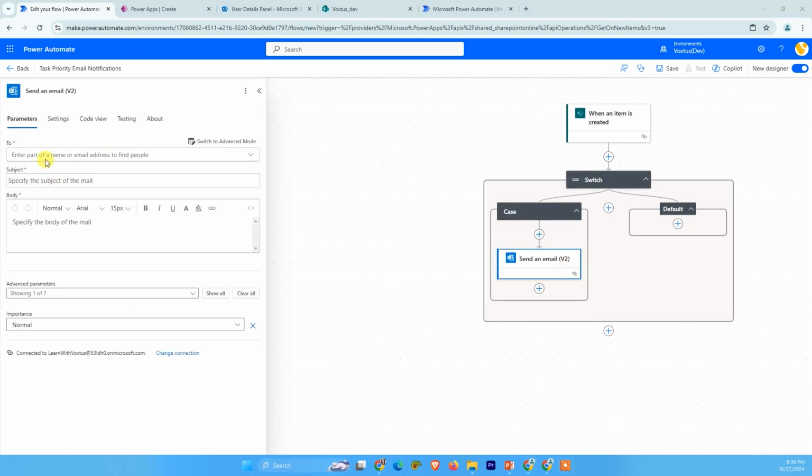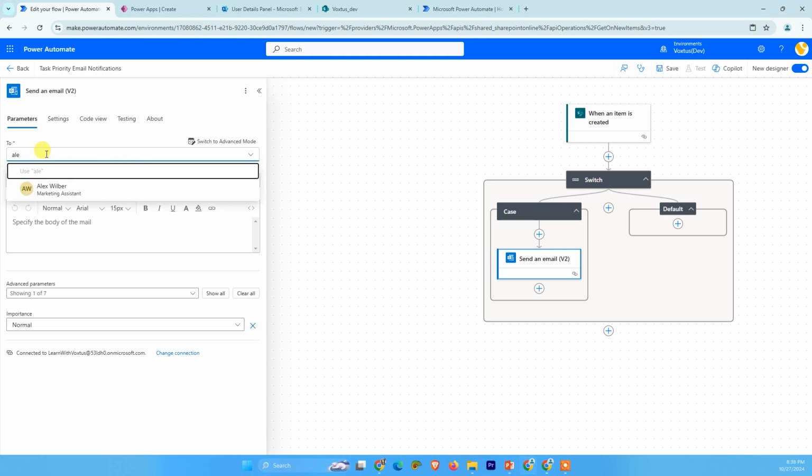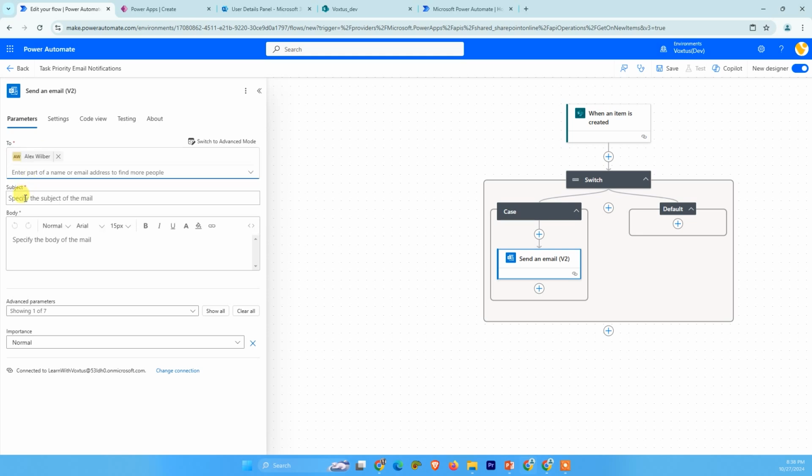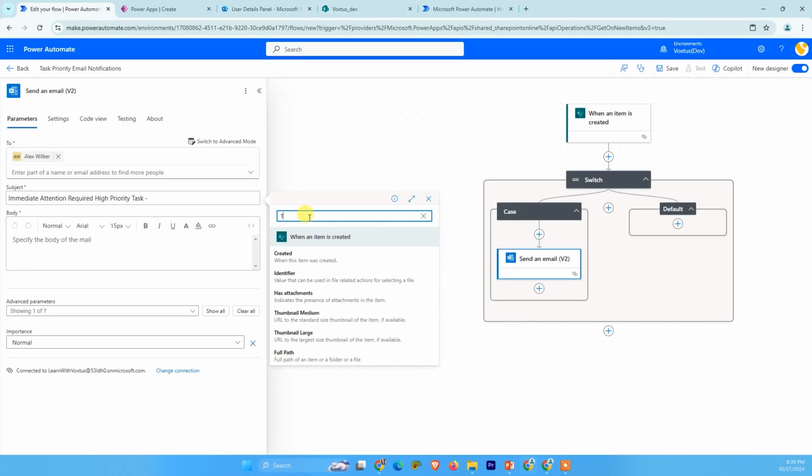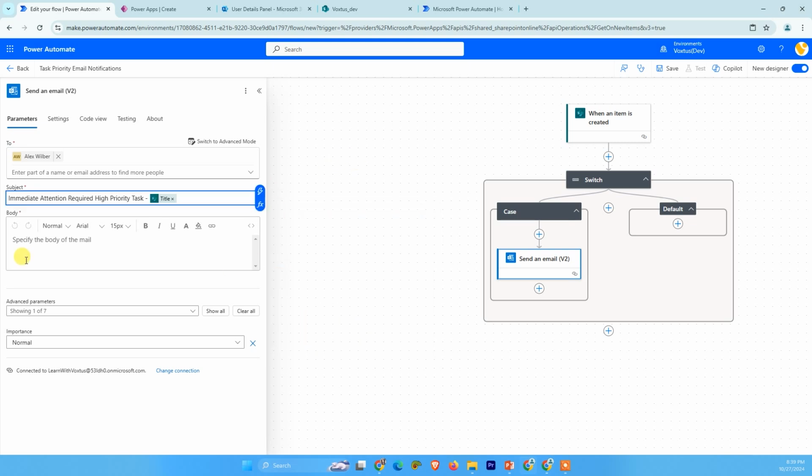Okay, now to whom am I going to send? If the priority is high, I'm going to send it to Alex, right? And the subject is going to be immediate attention required, high priority task, and dash, and then we can use the task title also. Task title from this our SharePoint list, right? So let's add title here as a dynamic content.